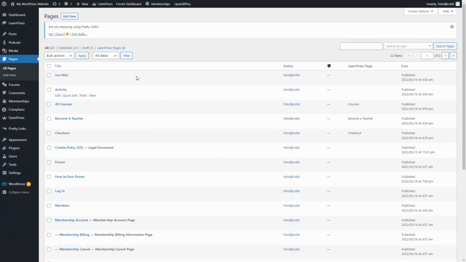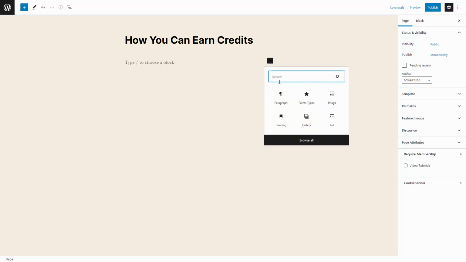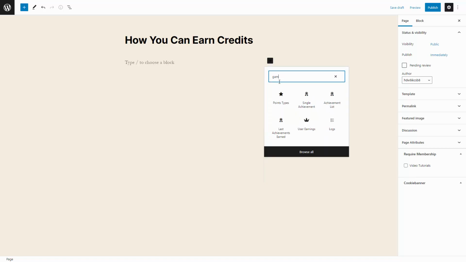We are now going to create a page where an individual can see how they can earn specific points. And to do that, we're going to write in how you can earn credits. And what we're now going to do is set a block. And we're going to look for the Gamify blocks. And we're going to pull in a points type block.